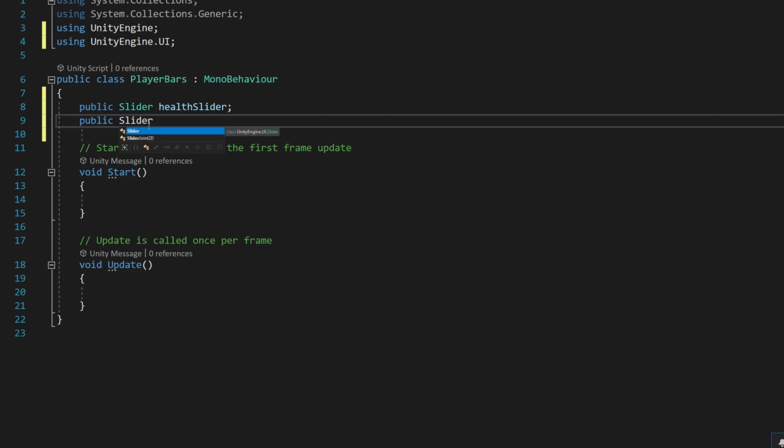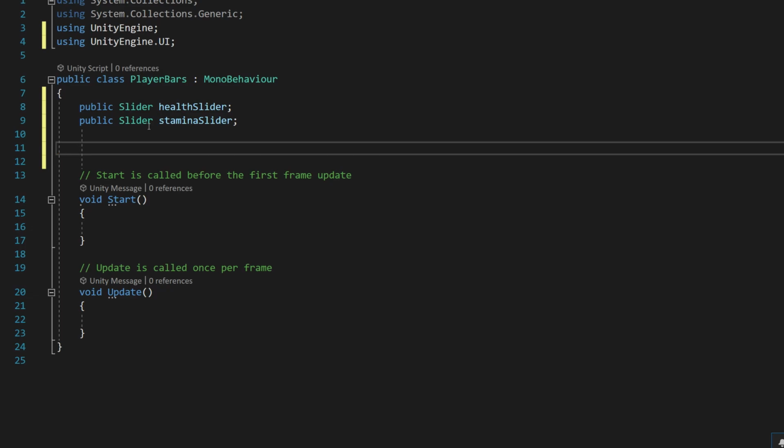So again, we need another slider here. We're going to call this one stamina slider. And then a third variable called stats, and it's going to be of the type PlayerStats.